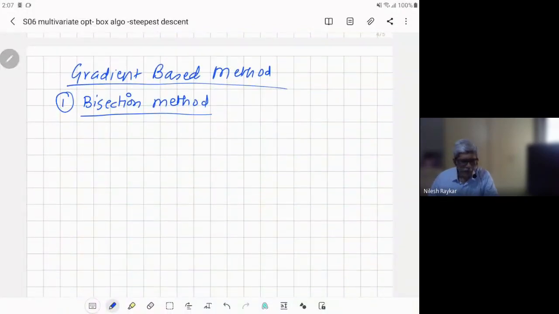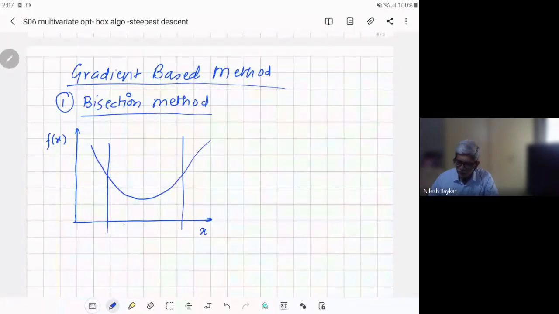Maybe in some mathematics course or otherwise you might have come across this method, but we'll nevertheless see it again. The logic of this method is as follows. We are again talking here of single variable functions. We have not yet got into multivariable, but the same concept applies, and we'll see how to apply it in multivariable. So we have a function having some minima in the range which is given, and we have established two of the limits within which the minima lies.